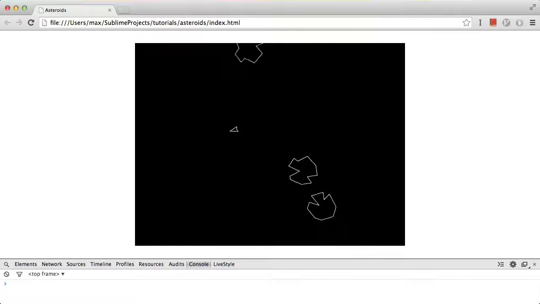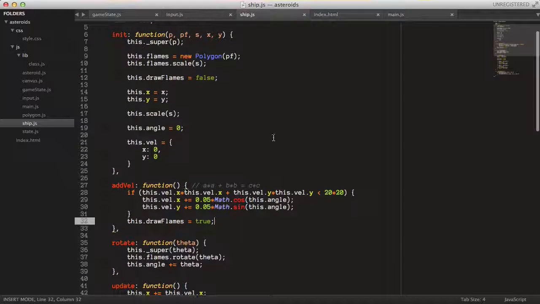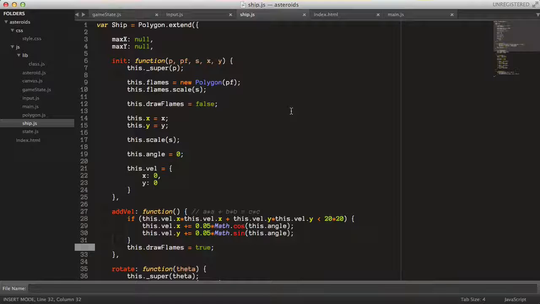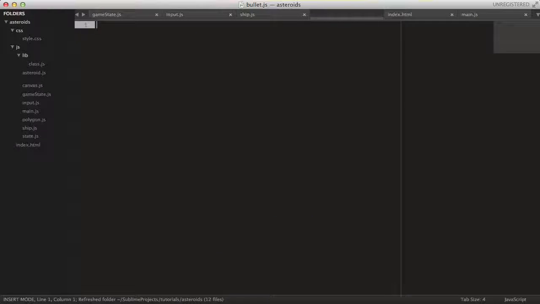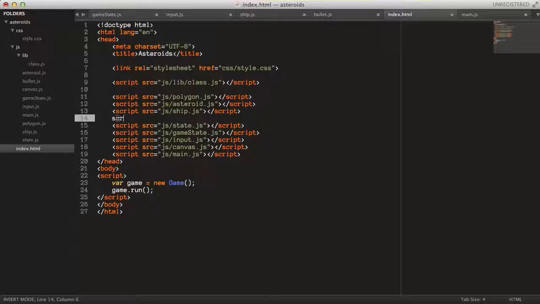Yeah, so let's do some shooting now, shall we? That's pretty simple, actually. Anyway, we'll do one thing at a time here. Let's start by creating a bullet class. So we can create a new file called bullet.js in the JS folder as well. And just make sure that we include it here. So script source js/bullet.js, like that.